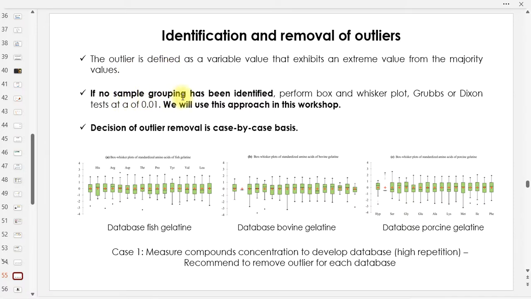If no sample grouping has been identified, we can perform a box and whisker plot, Grubbs or Dixon test at alpha of 0.01. This is not an A, it is alpha, because I'm using the font Century Gothic, so the alpha becomes A. Okay, alpha 0.01. So we will use this approach in this workshop.